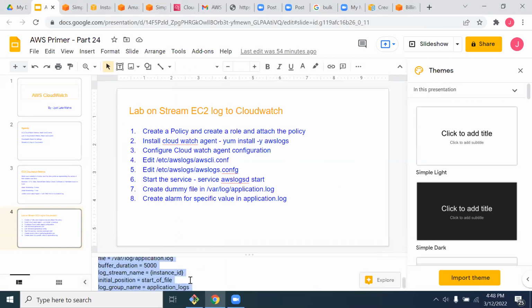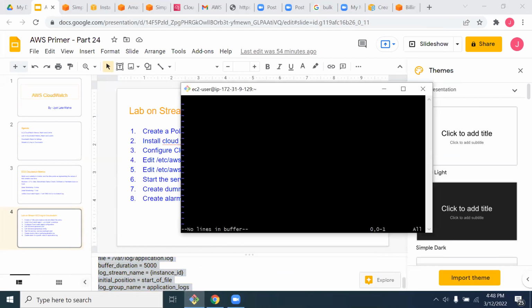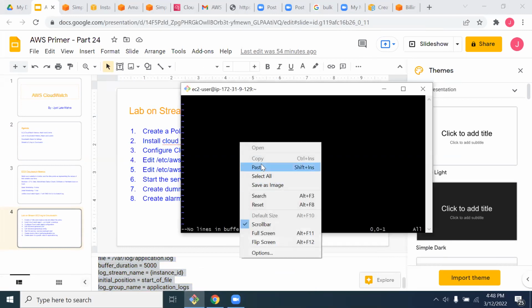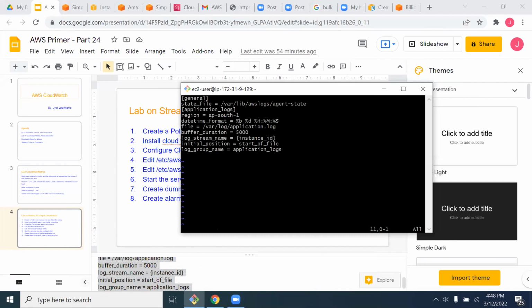Let me just copy and show it to you. Right. So this, you can specify anything. Main is your region. This name can be your name. So let me just say TTC logs. So you're just creating a group.